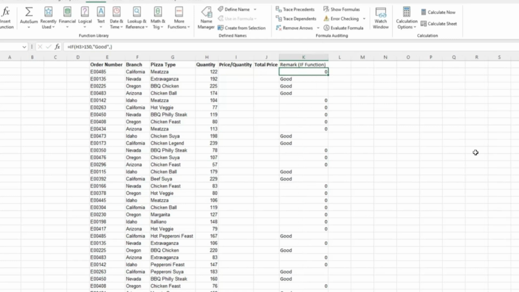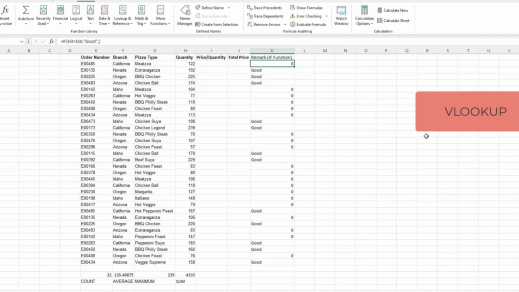Next, we are going to look at one of the most used or the most important functions, which is the VLOOKUP function. The VLOOKUP function is very helpful. What does it do? It searches for a value in a table and returns the corresponding value from another column in the table. It sounds complicated. Let me show how it works. Suppose I want to find the price per quantity for each type of pizza.